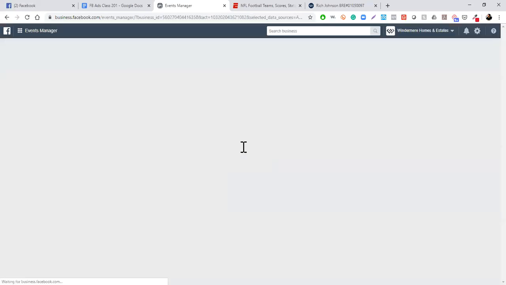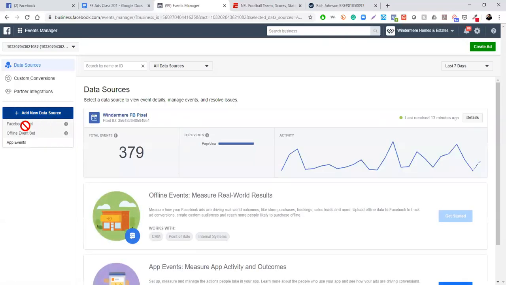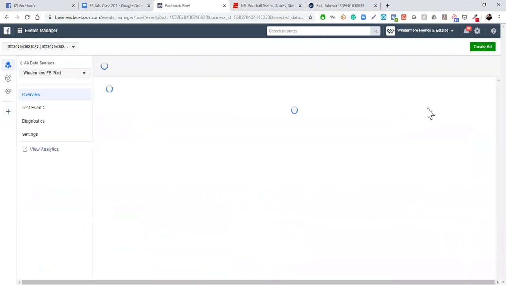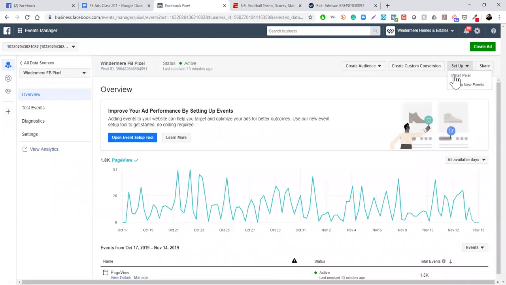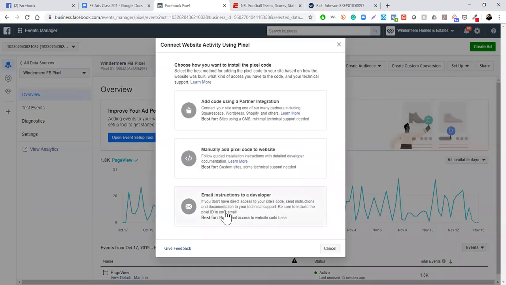So let me just recap that real quick. That was a little sloppy. So we're going to hit add new data source. We're going to create a Facebook pixel. Once you create that Facebook pixel, then you need to install it. Once again, you click on setup, install pixel, and then you would email those instructions over to your website provider. So this could be Jensen, this could be Katie. If you have another website, email it to them.